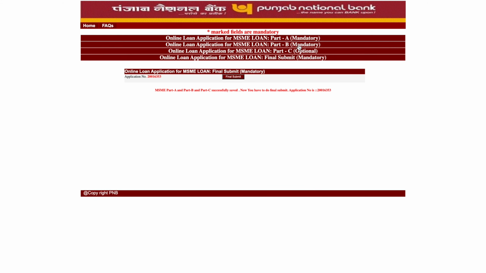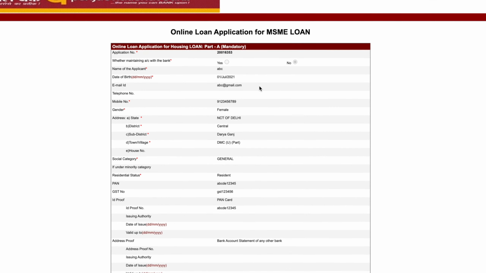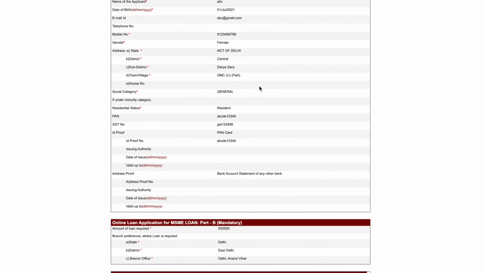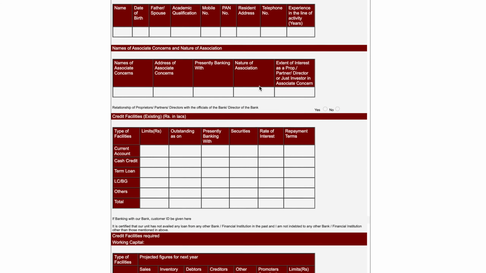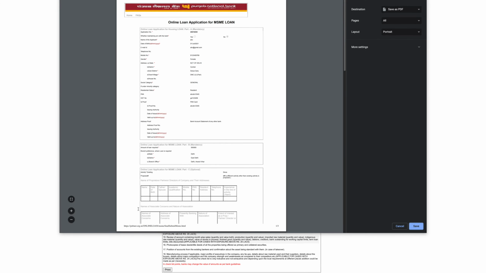A message box will be displayed on pressing the OK button. Your information will be submitted to the branch. You can see the final submitted application here. Please take a printout of the same by clicking on the Print button. Submit the printout of the application along with all the required documents to your local branch for further processing. In this easy and safe way, you can apply for PNB MSME loan from the comfort of your home.